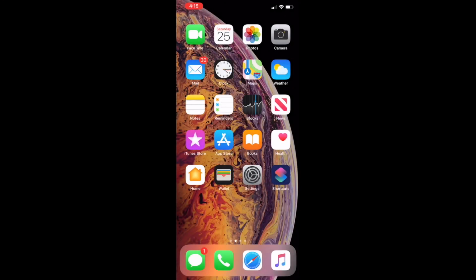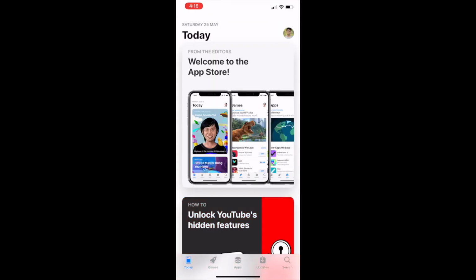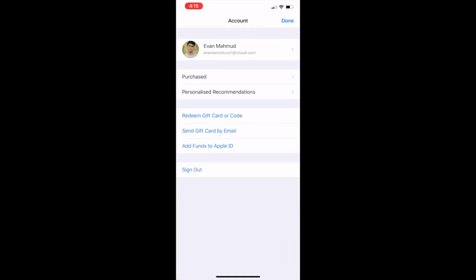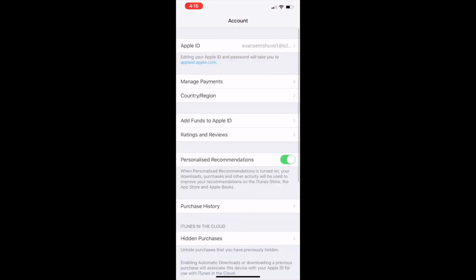Okay, right now you can see me, I am on my screen, and now what you have to do is simply go to the App Store and wait until it loads, then click on your icon, and after that go here and just wait for a little bit. It depends on your internet speed, and my internet speed is not that great.